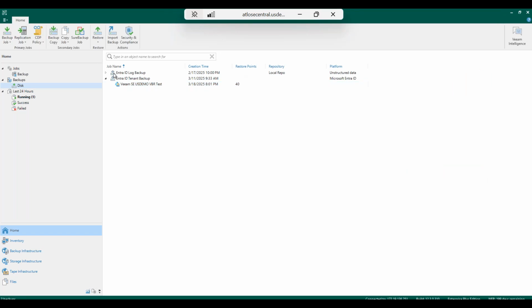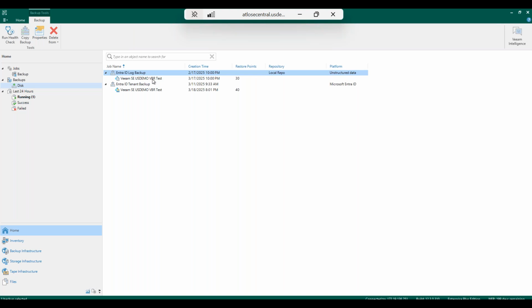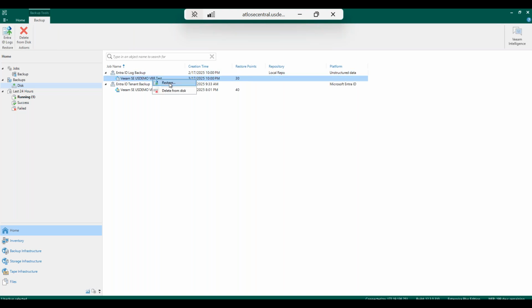When you finish with the restore, you can just close it off, and then back to the Entra ID logs. So I have an Entra ID logs backup. If I want to restore again, in this case, you launch the Veeam browser.